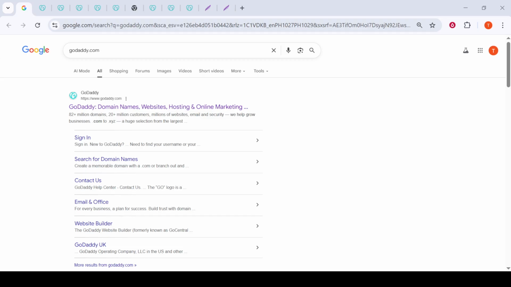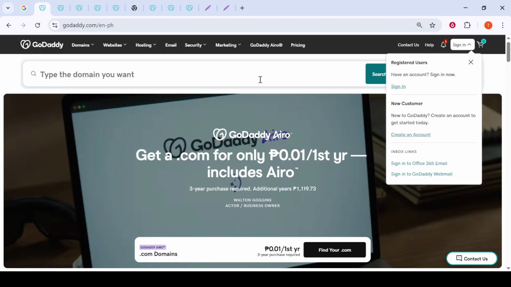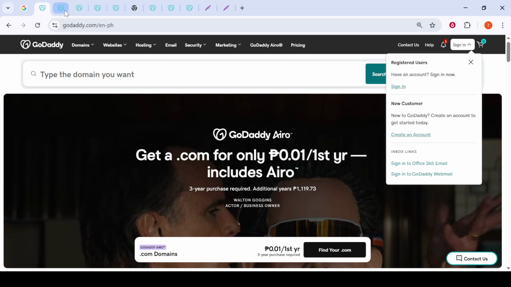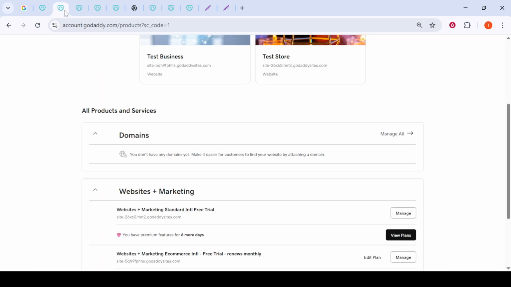Let's get started. First, open your preferred web browser and search for GoDaddy's official website. Once there, you'll need to log into your account. Just click on the Login button at the top right corner of the page and enter your credentials. If you're not already logged in, make sure you have your login details handy to streamline the process.